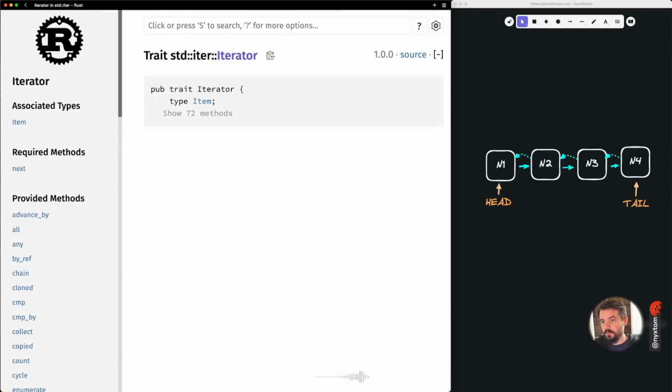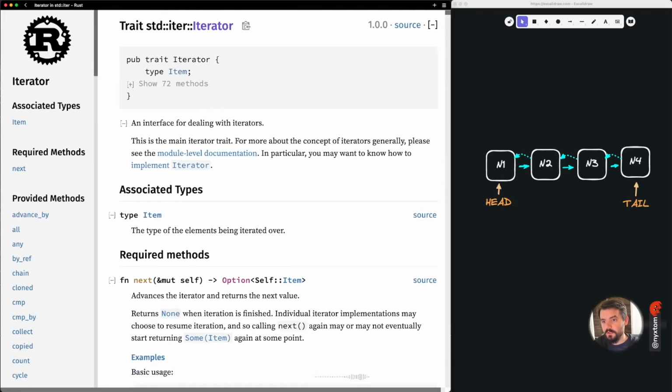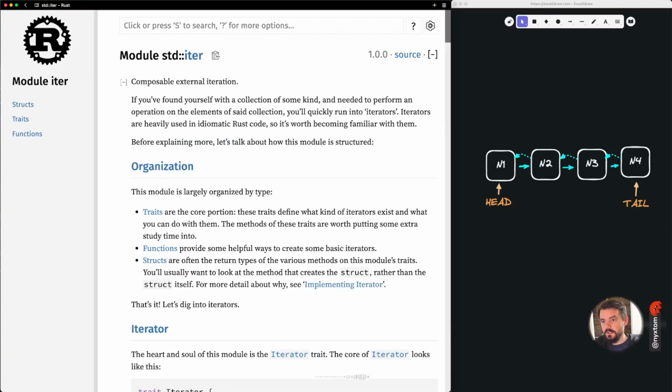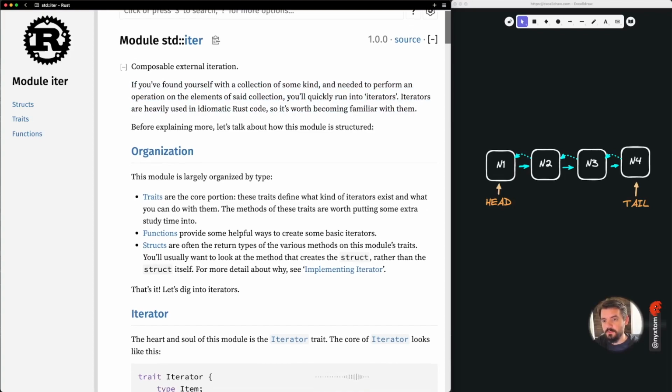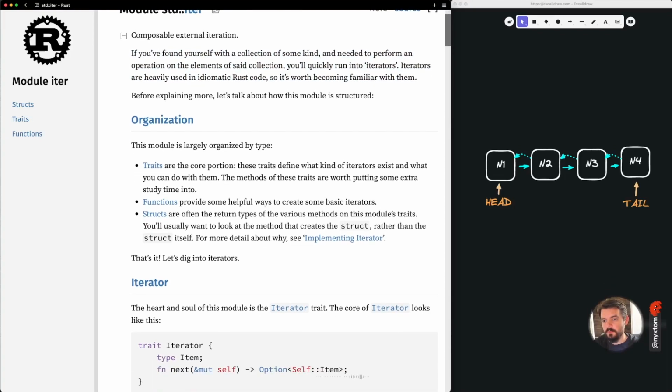If you're not familiar with what an iterator is, let's look at that. If you find yourself with a collection of some kind and you need to perform some kind of operation on the elements of said collection, what you'll run into is a thing called iterators. Iterators are heavily used in idiomatic Rust code, so it's worth becoming familiar with them.